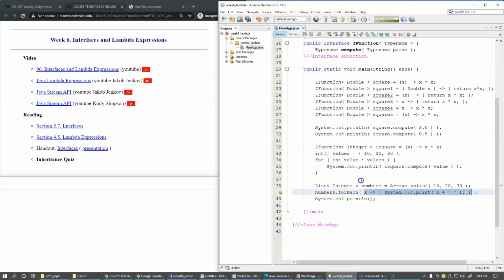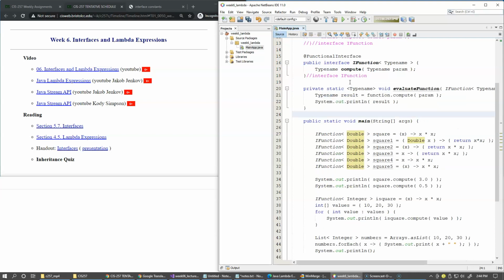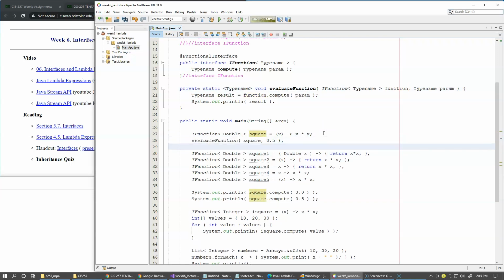And we can also add our own generic method, for instance, like an evaluate function, which I will add here next to our functional interface. Okay, I guess I need to resize this a little bit. Okay, so here's the evaluate function. It takes the function as a parameter and the parameter to pass to this function. For example, right after we generate our square reference, then we can call this evaluate function and pass square as a parameter, as a function, and the specific value as a parameter.